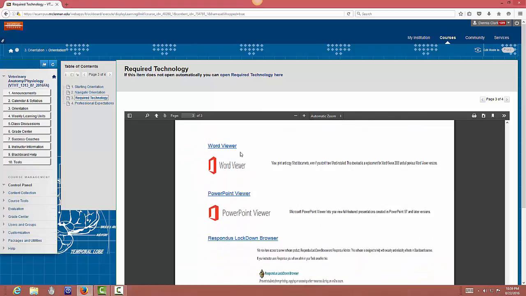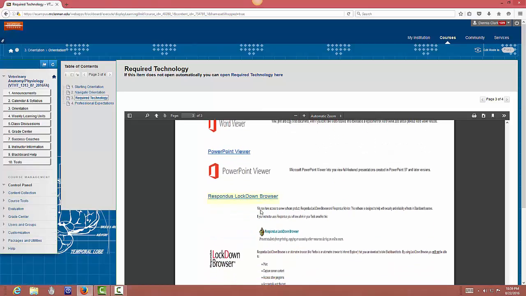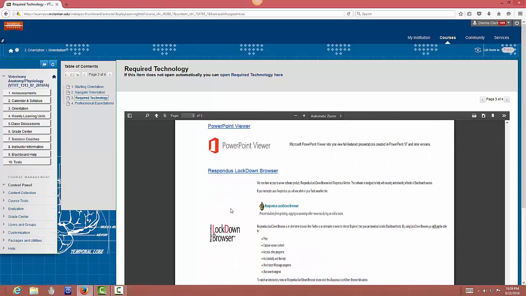If you don't have Word Viewer or PowerPoint Viewer, for tests and stuff, you can also go here and download Respondus Lockdown Browser. Most of my tests are just off of Blackboard, but occasionally we do use Respondus Lockdown Browser, so you need to make sure that this is on your computer.